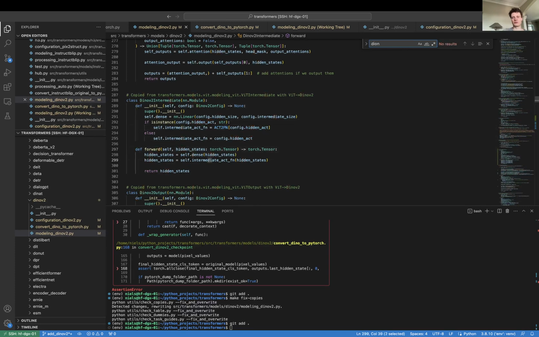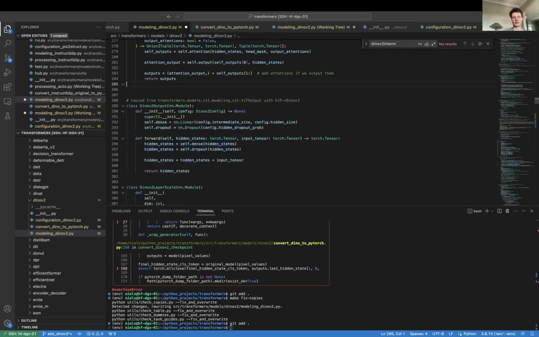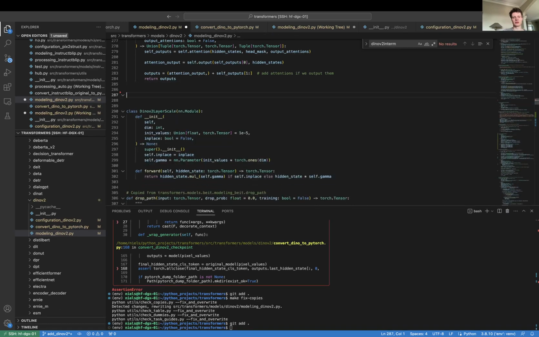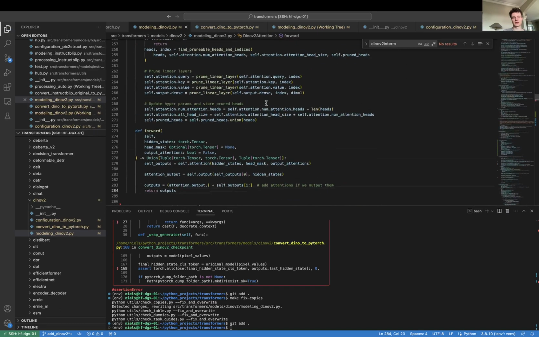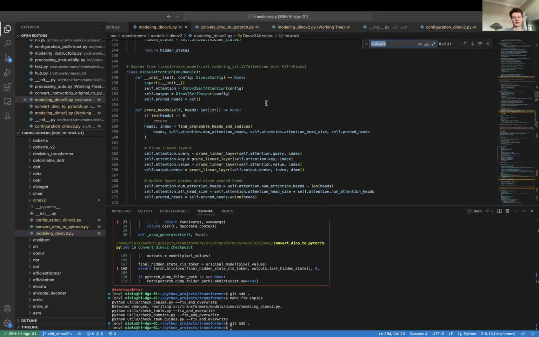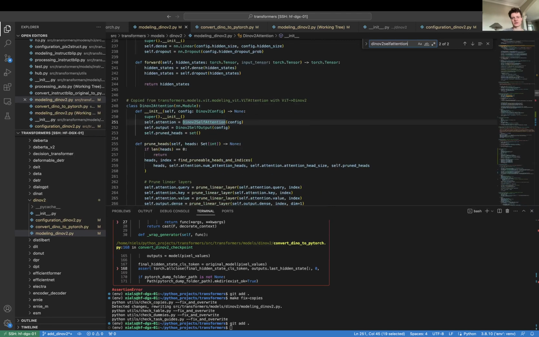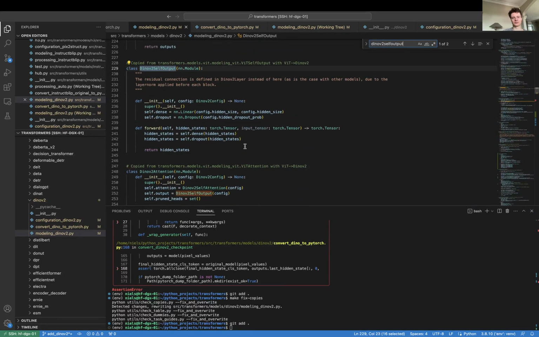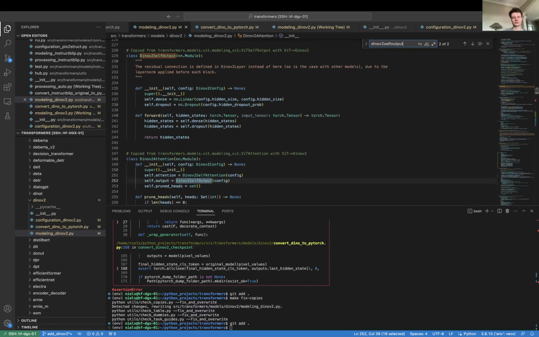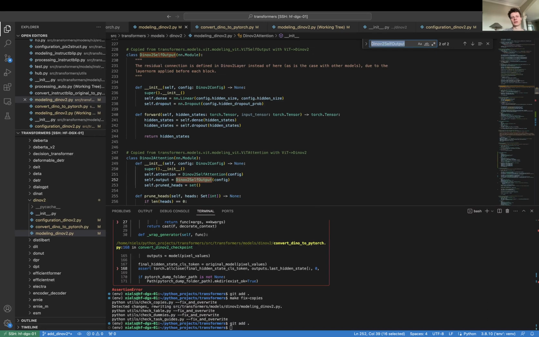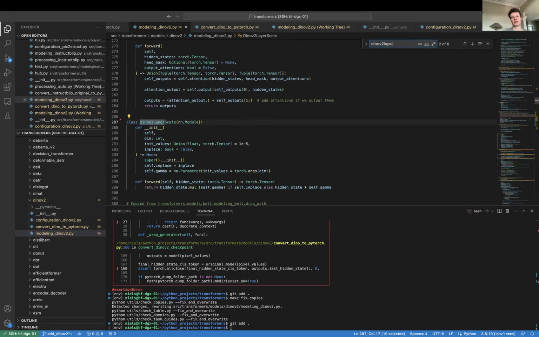Yeah, the Dino v2 intermediate class, I'm gonna skip that one. We're not using it. Same with the Dino v2 output class. Dino v2 self attention is being used. Dino v2 self output is also being used. Dino v2 layer.